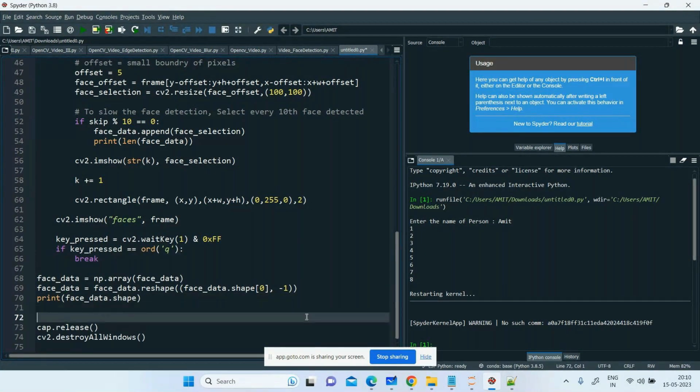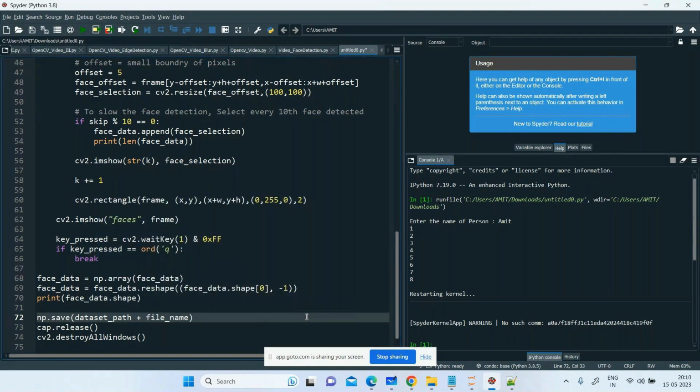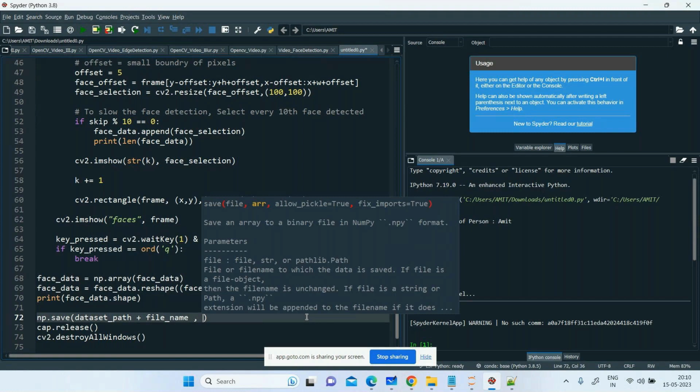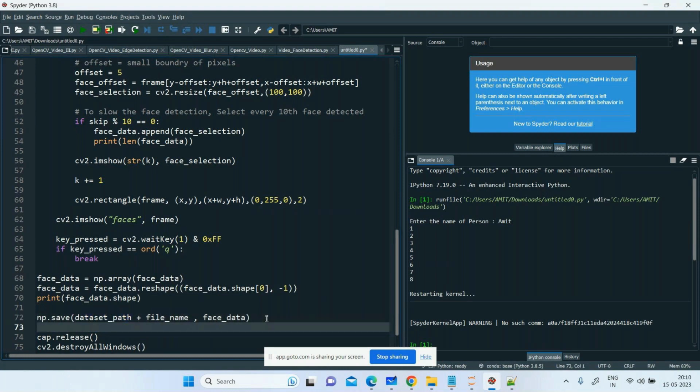np.save, dataset_path plus file name, comma face_data. face_data is the value. The file name will be the person's name, and it will be saved as an npy file because it is a numpy save.